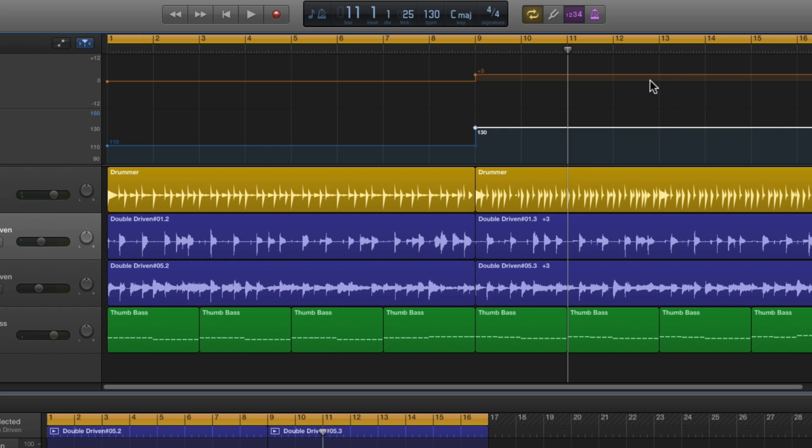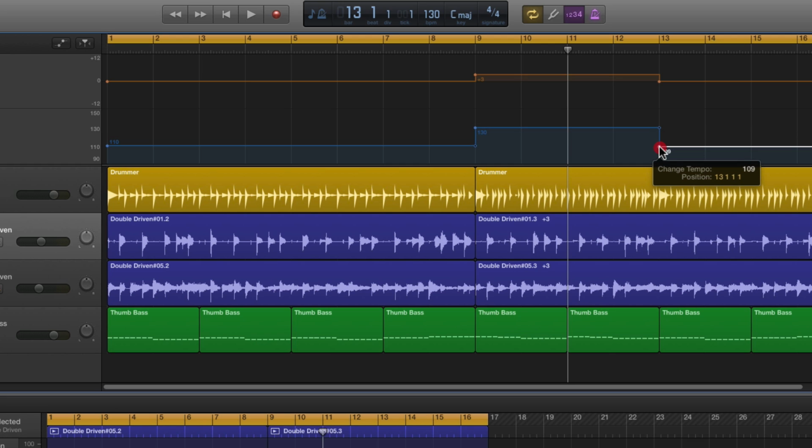Let's come back down, say at bar 13. So at bar 13 on the transposition line I click and input a node. Let's bring it back down to 0, come back to the original pitch, and then we'll change the tempo at that position as well. Double click, input a node there, bring that back down to 110 beats per minute. So here we're going to come back down in pitch and back down in tempo.